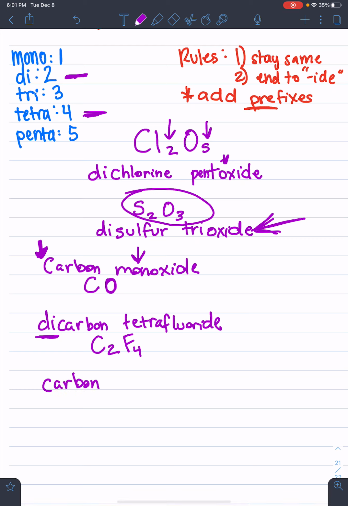Let's try one more that you guys might be kind of familiar with. Carbon dioxide. So you guys might have heard this term before. So we have carbon. Again, carbon doesn't have a prefix in front of it, so it's just going to be 1 C. And then we have a dioxide. So you have oxygen as O, and then it's a di, so it's going to be 2.